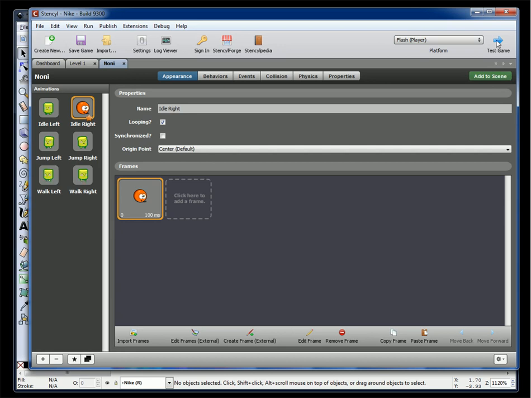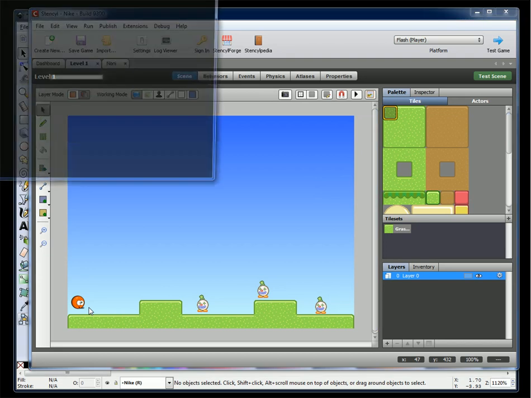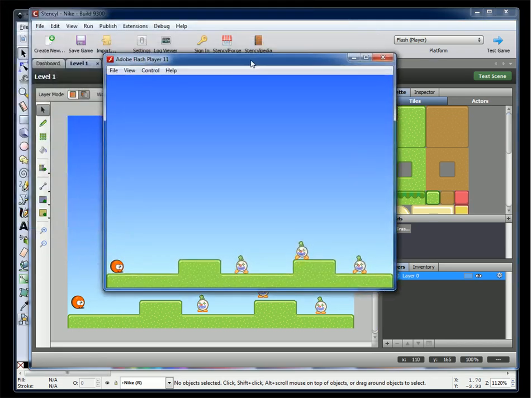I'll go ahead and test the game, or switch back and test the scene. And you already see it's replaced the image here. Let me move this so you can see it. So there's our character. Now as soon as we start moving, or we're idling left, it's back to the other character, as soon as we jump.